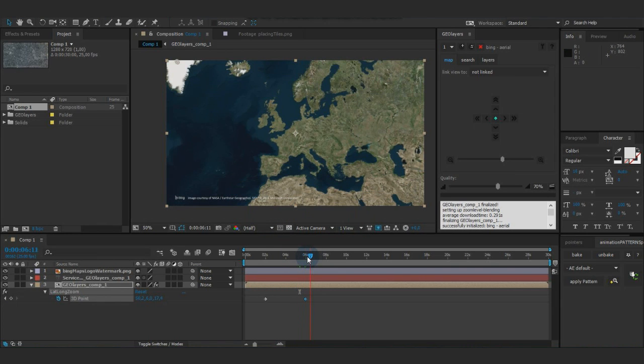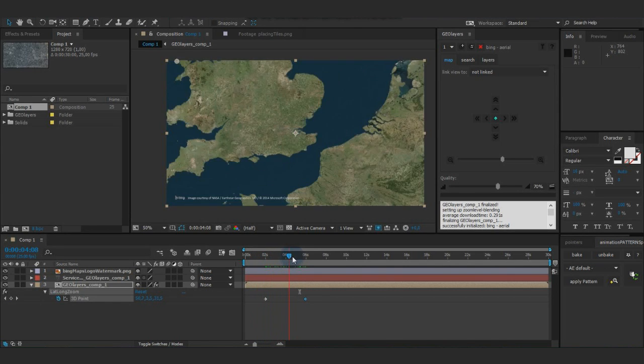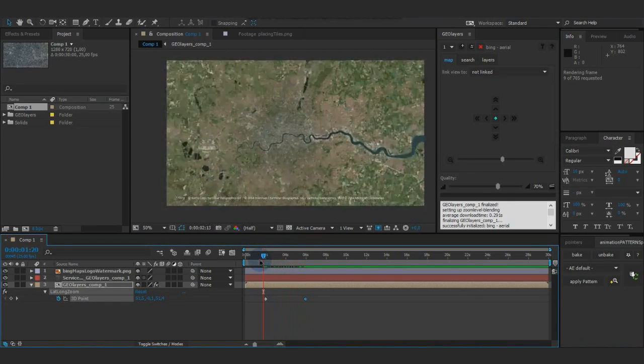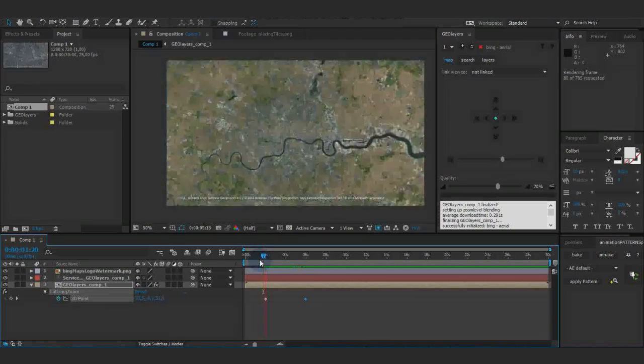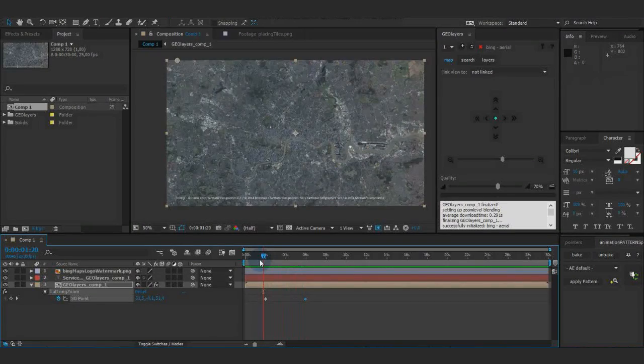There we go. Now our zoom is pretty much in high resolution and, yeah, super smooth. So I'm going to look at a RAM preview. Pretty sweet. Zoom levels are blending over. There we go.